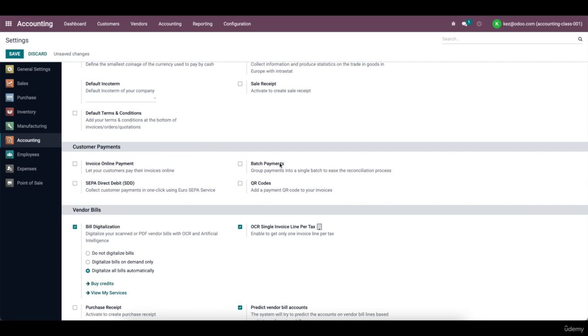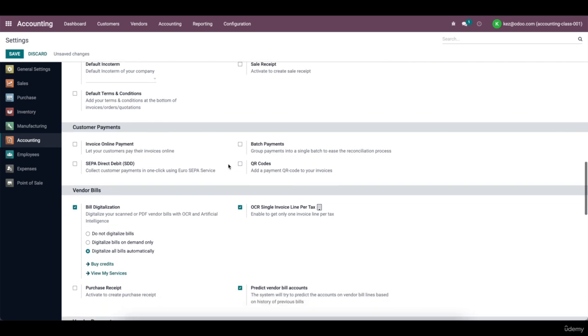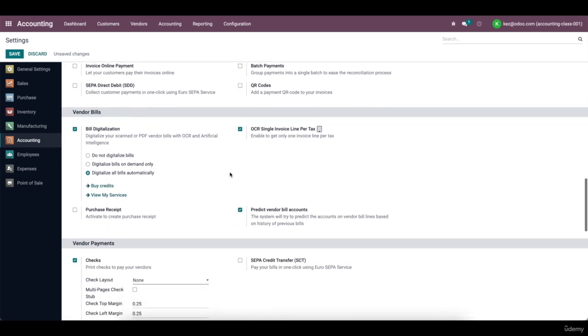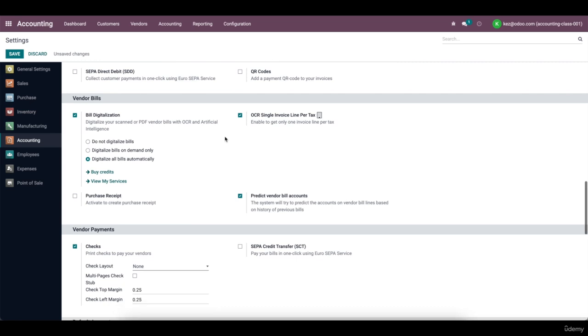We have batch payments. This will allow us to group payments together, such as when we're grouping a deposit that's going into the bank, let's say several checks and cash, and we're going to see one line item on our bank statement, we can group those payments together. That way we can reconcile rather easily. We do not need to worry about SEPA or QR codes, as these are not relevant for the United States at the moment, specifically QR codes.